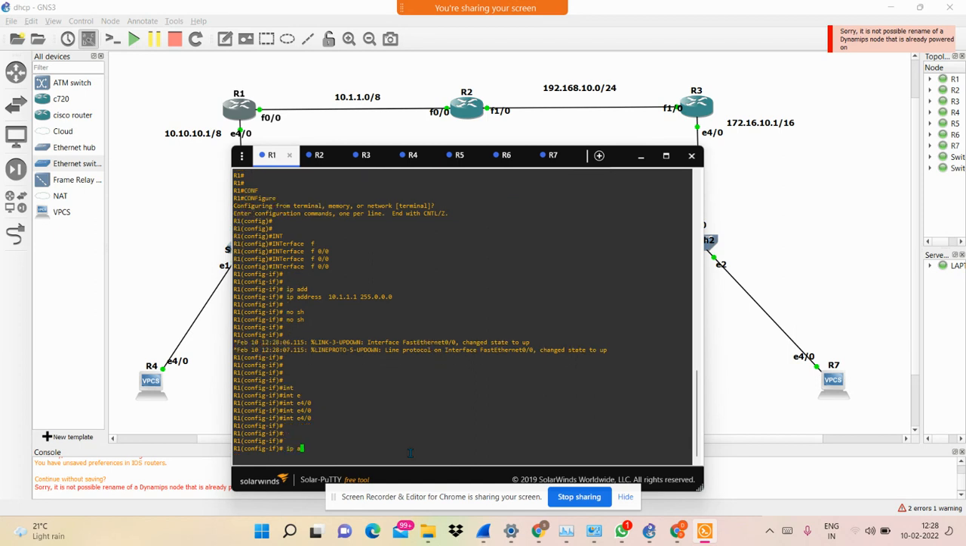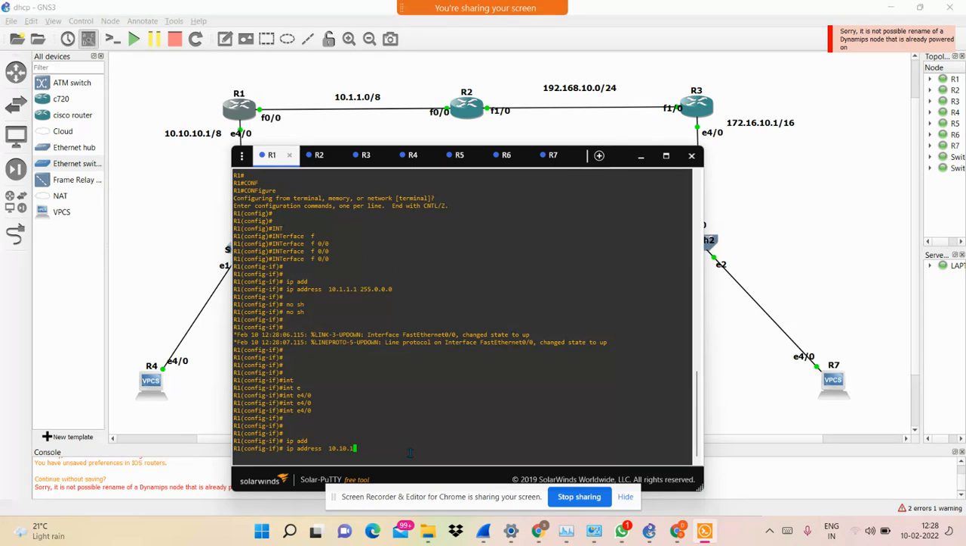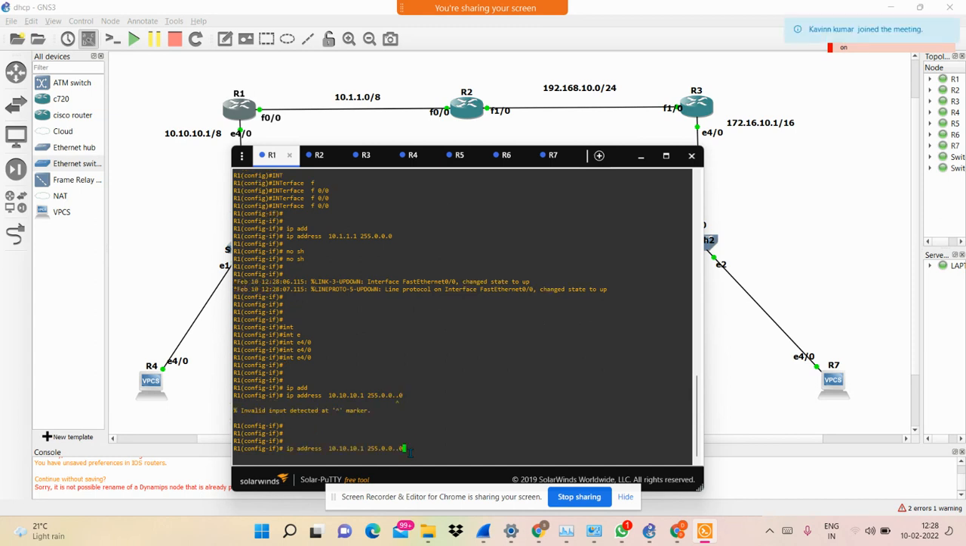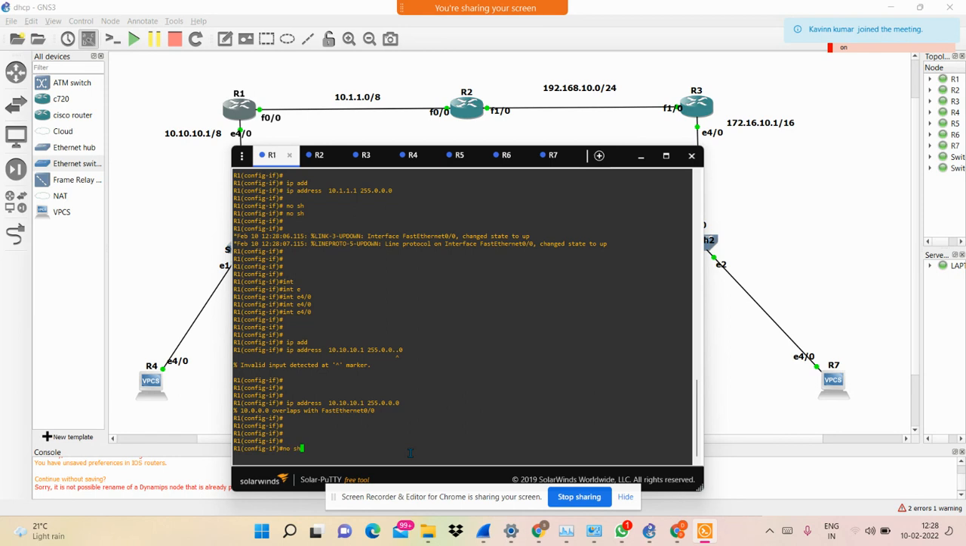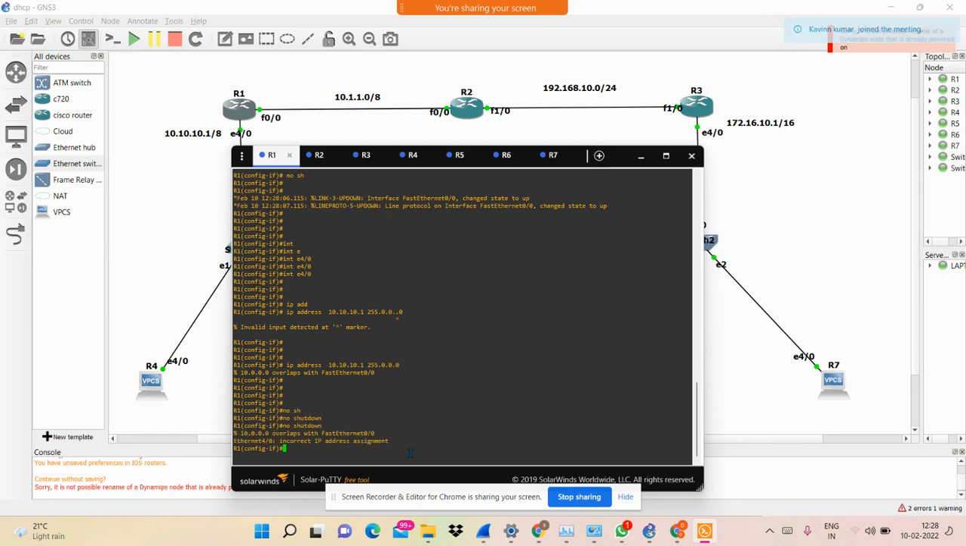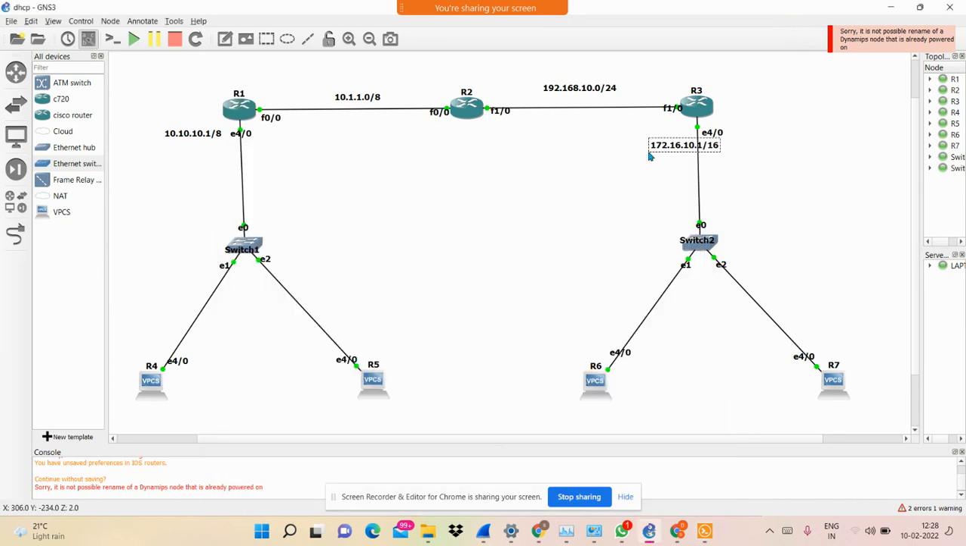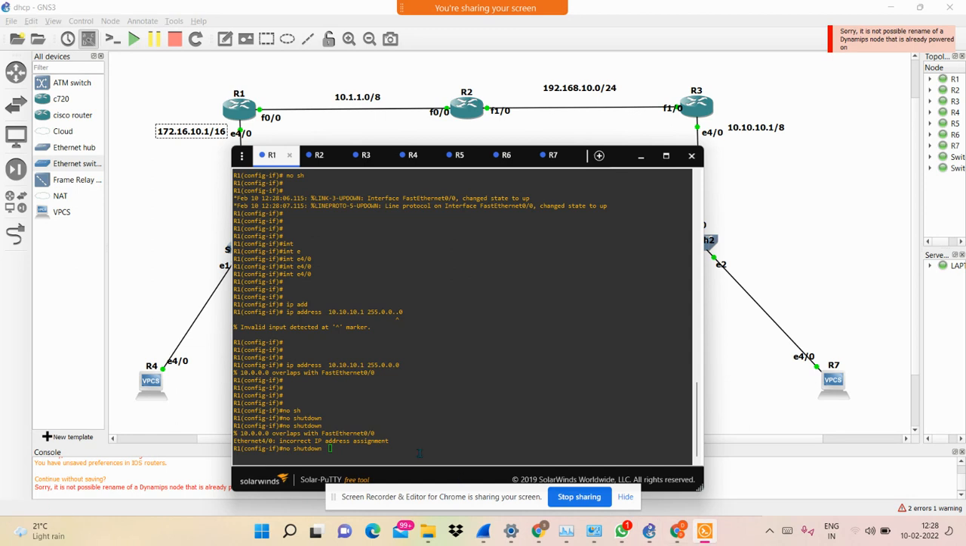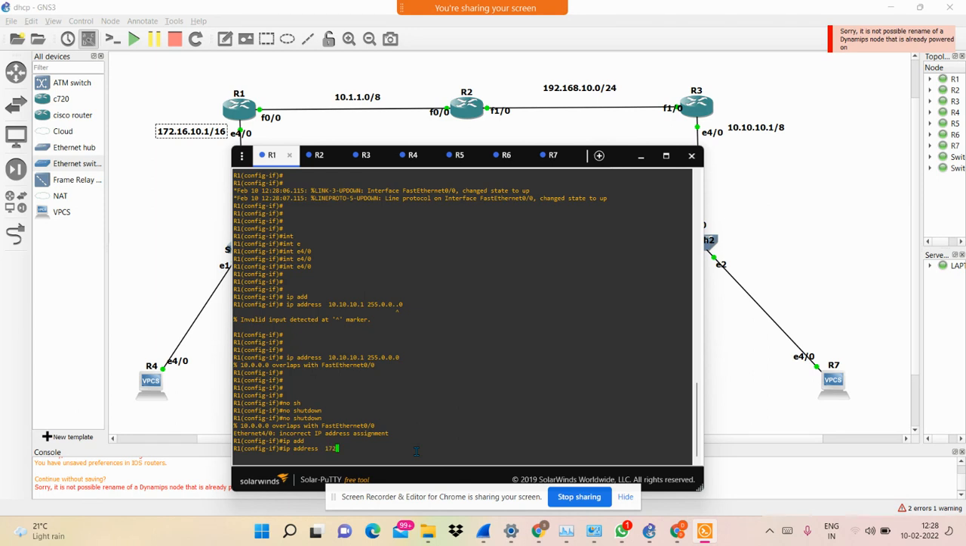So IP address, which IP address? 10.10.10.1, 255.0.0.0. Do no shutdown. What is that? Okay, I got it. Actually, we have to configure this IP address on this one, right? So I just swapped them. So let's do that. That is the 172 IP address, 172.16.10.1.